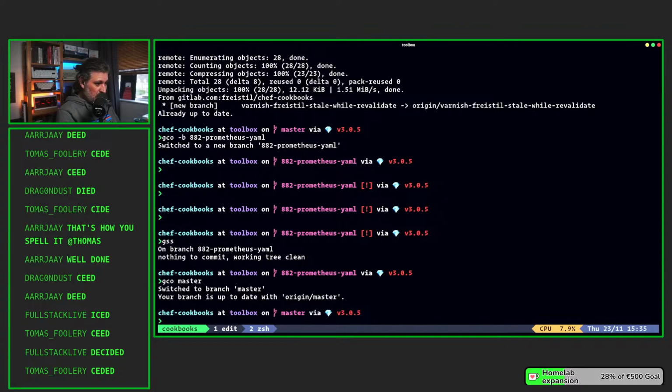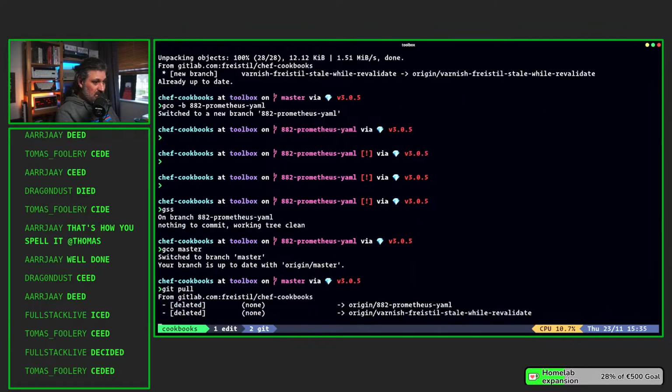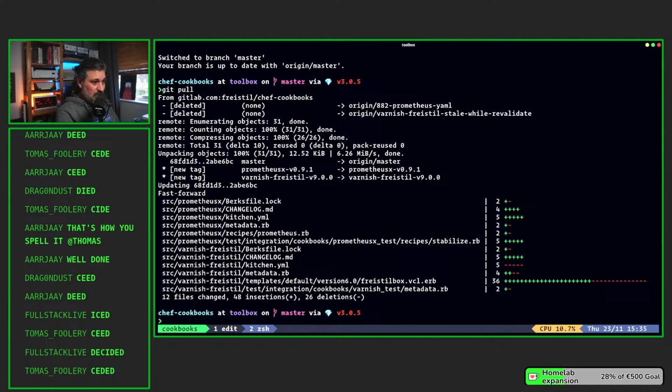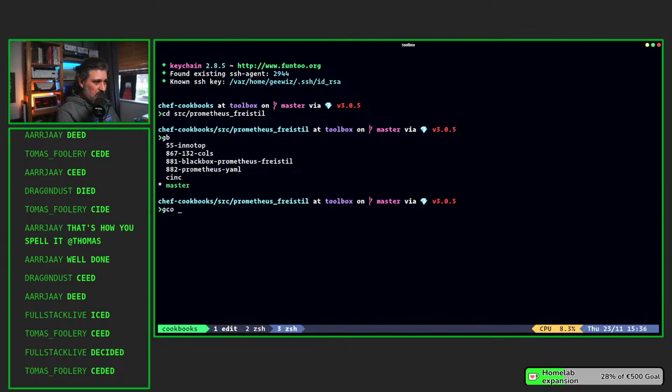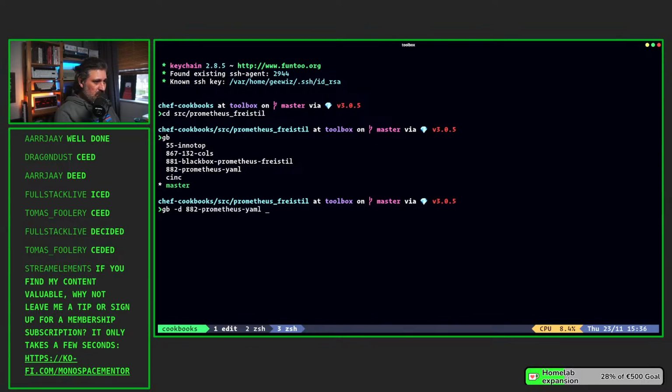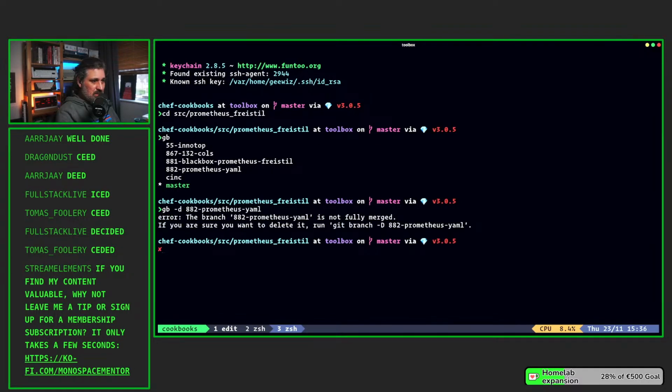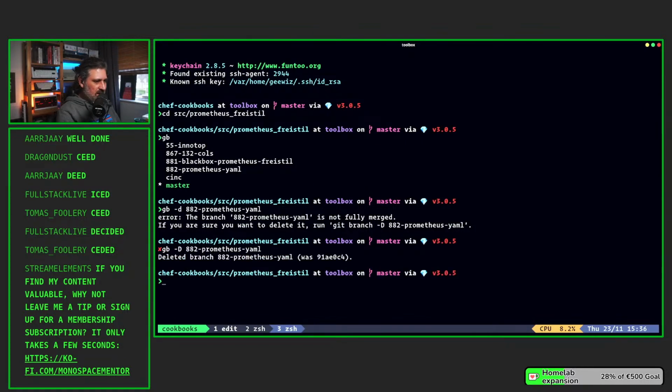But for the time being, it is what it is, and I'll close this window, and I'll go back to the master branch, and I'll pull my latest changes that have been merged. And that means I can now go back to the Prometheus Freistyle cookbook, which builds on the Prometheus X cookbook. And I can also switch branches to... we can actually clean out 882. That's been merged. Not fully? Ah, yes, it was rebased. Okay, so I need to force that. It can't tell that this was actually merged.